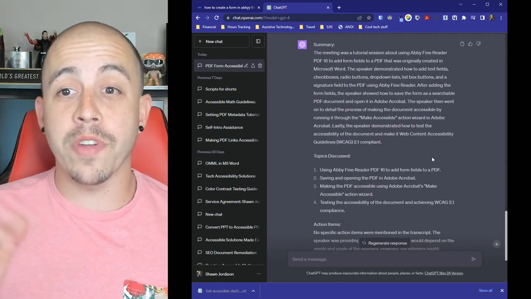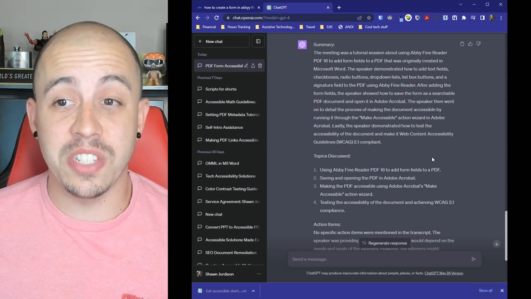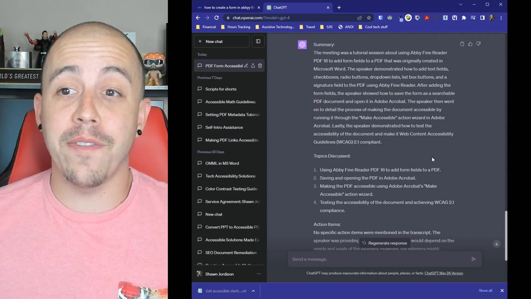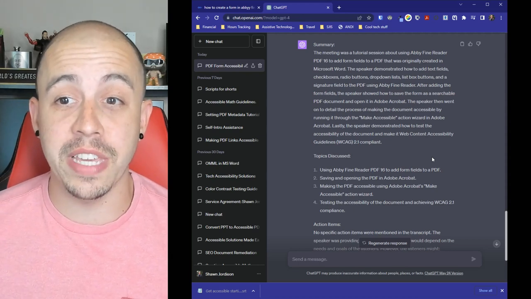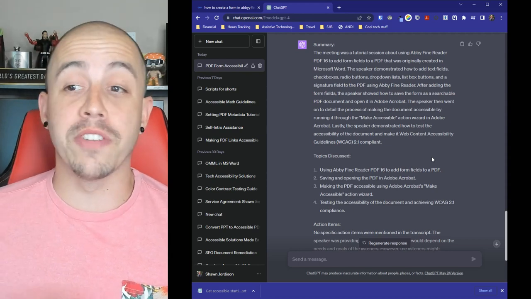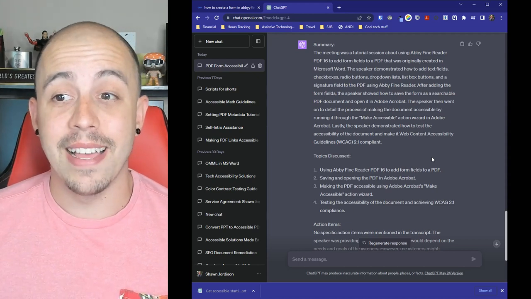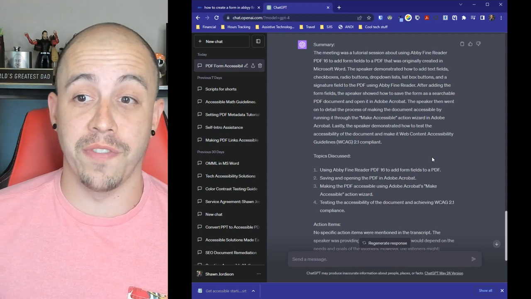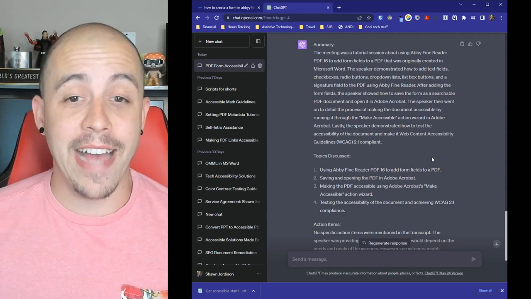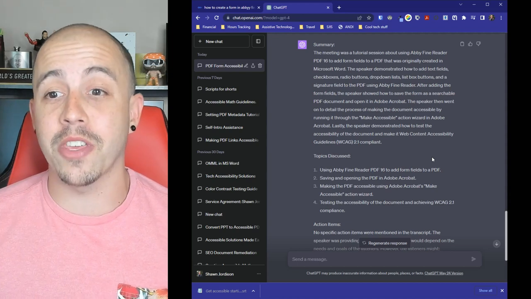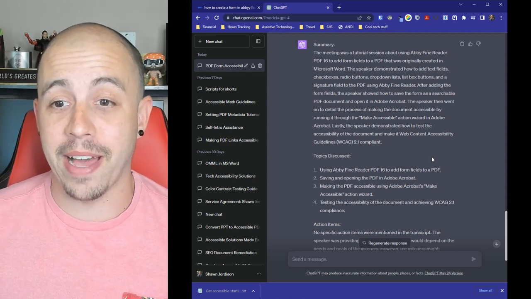So the summary found that the meeting was a tutorial session about using ABBYY FineReader PDF 16 to add form fields to a PDF that was originally created in Microsoft Word. The speaker demonstrates how to add text fields, checkboxes, radio buttons, drop-down lists, list box buttons, and a signature field to the PDF in FineReader. After adding the form fields, the speaker showed how to save this form as a searchable PDF document and open it in Adobe Acrobat, on and on and on.